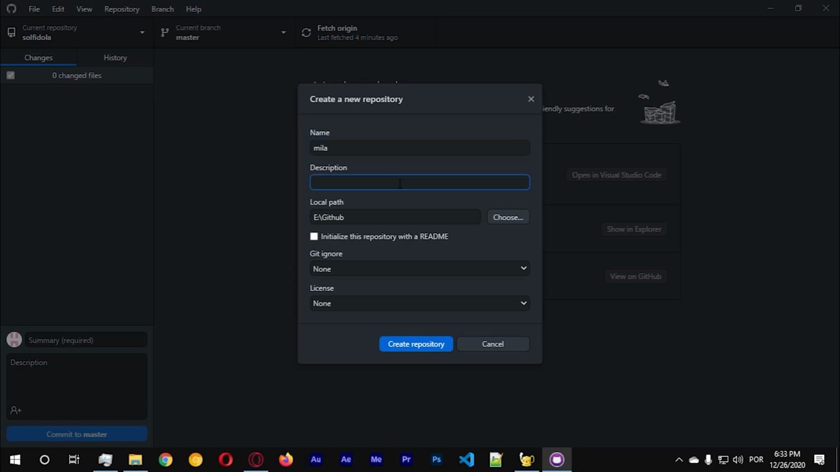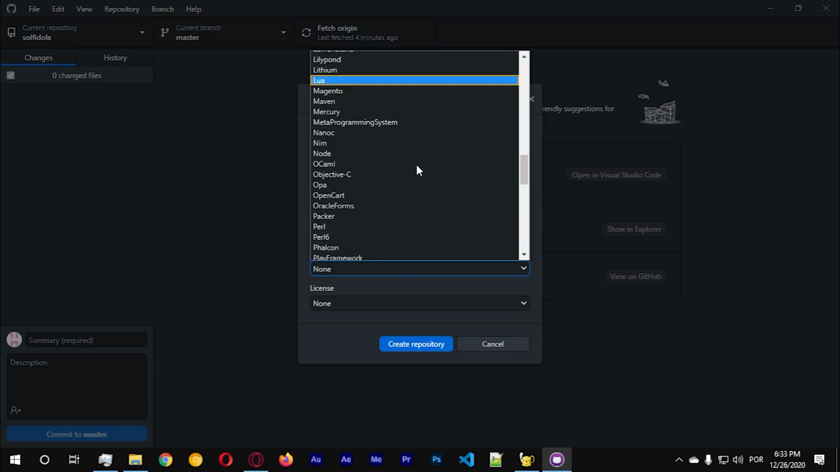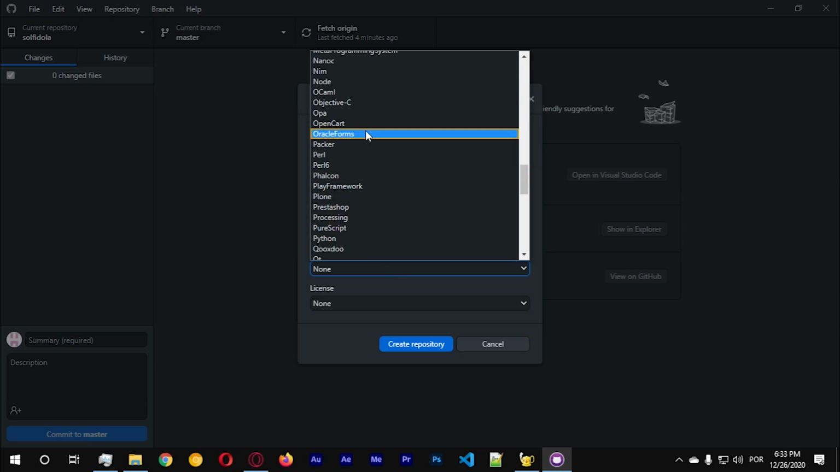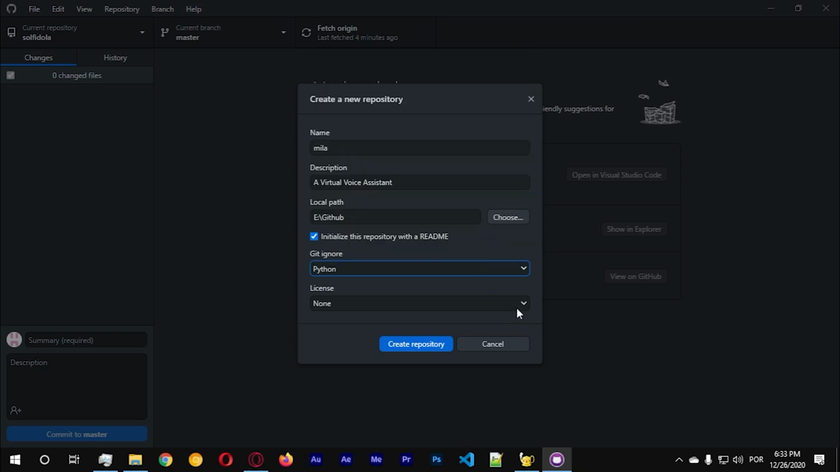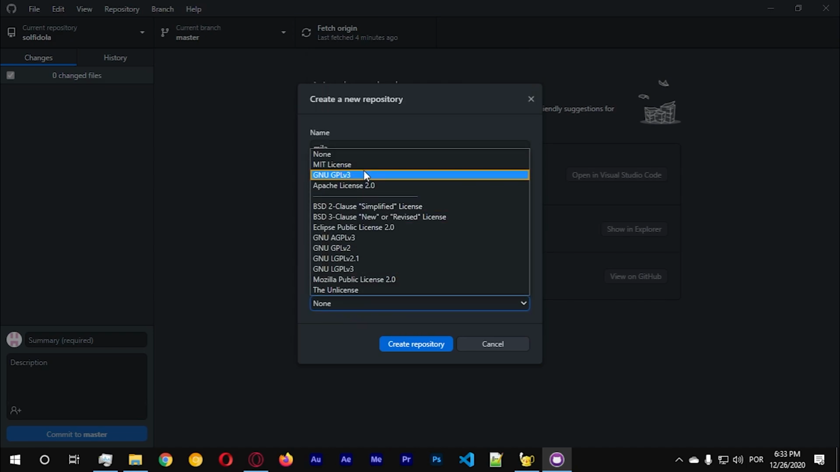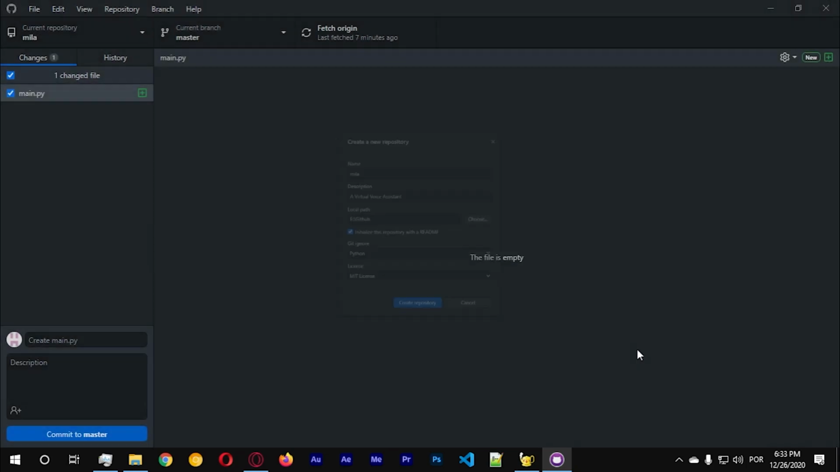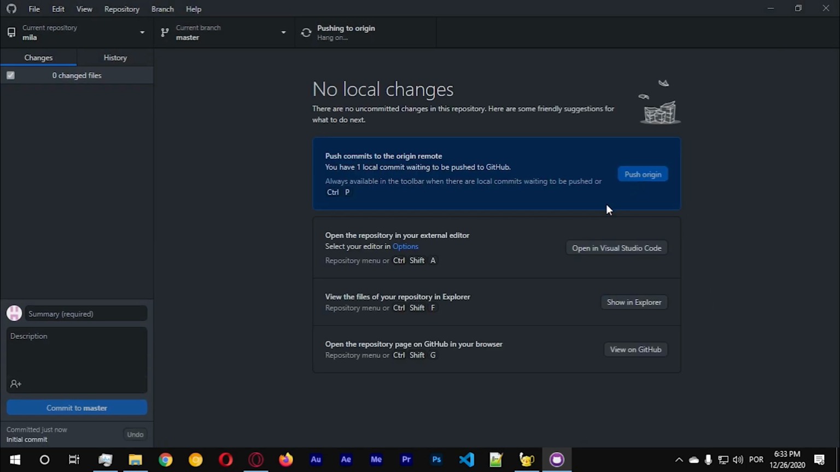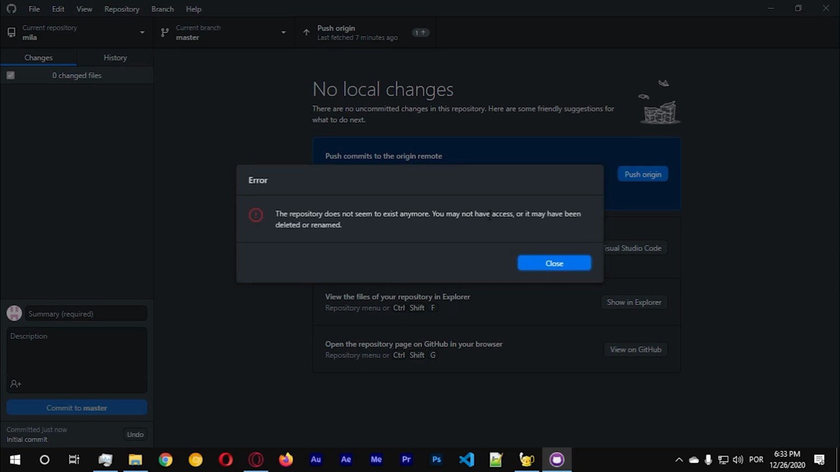Let's go with the description virtual voice assistant. If you guys have any questions, you should definitely comment down below, and I'm gonna answer them as soon as possible. The language we're gonna use is Python, which is multi-platform with great libraries. MIT license. Let's create this repository. Let's push origin.